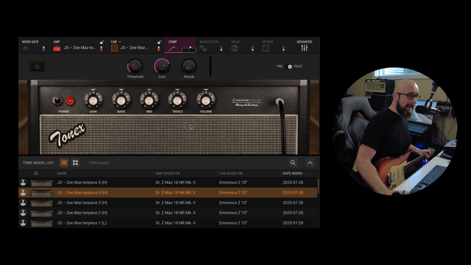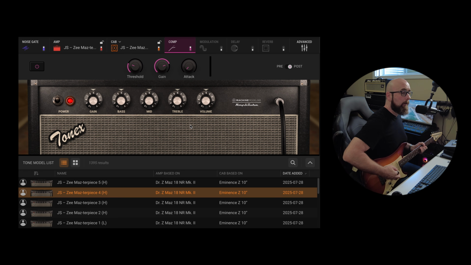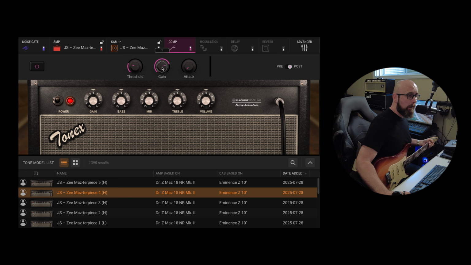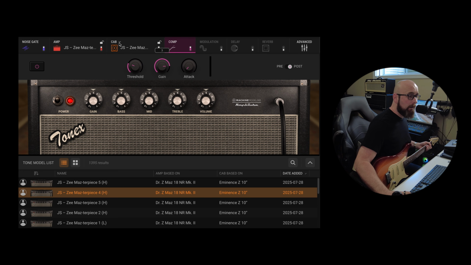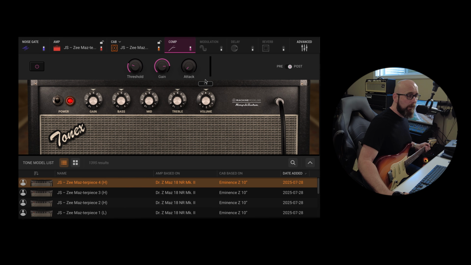I usually bring my attack down to fastest, and then I'll control the output volume of this tone model by bringing that gain control up or down to where I need it to be. And because this is in post, basically what's going to happen is this is going to act as our final output volume. When you put your compressor in post, if you use your main model volume here, if I crank this up, you're going to notice that's going to add a lot more gain reduction.